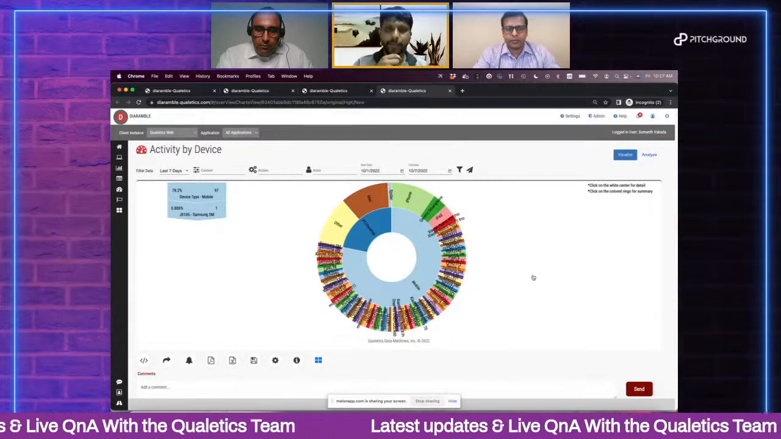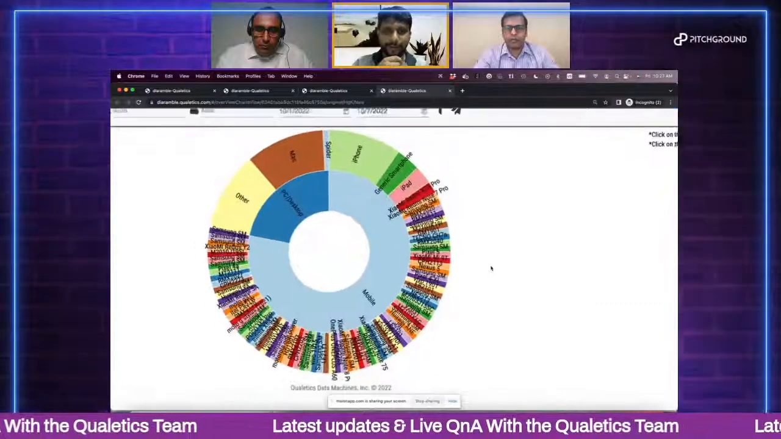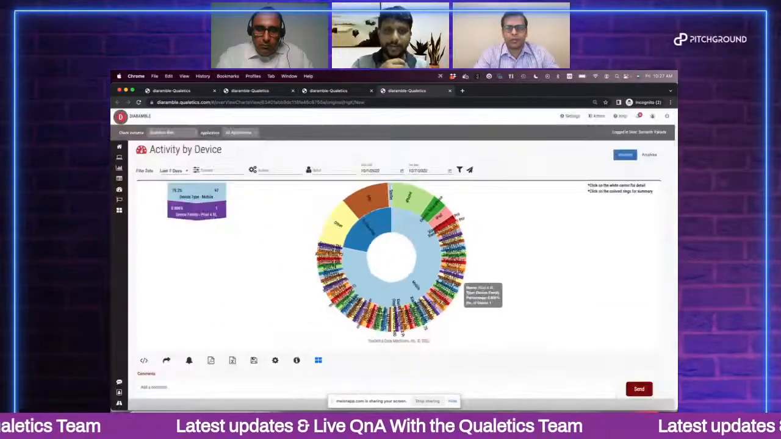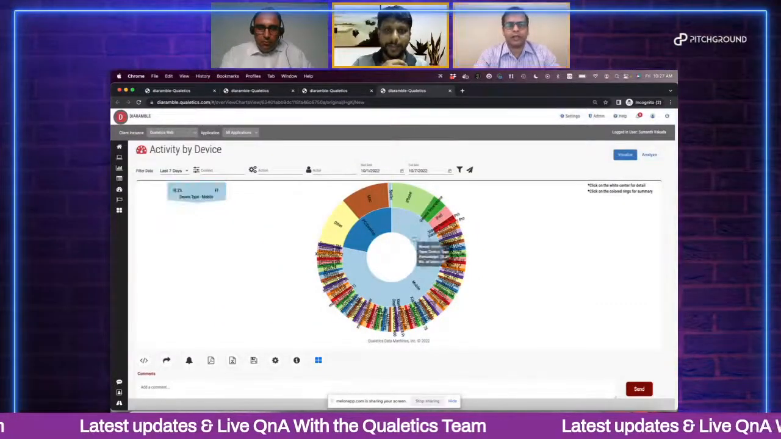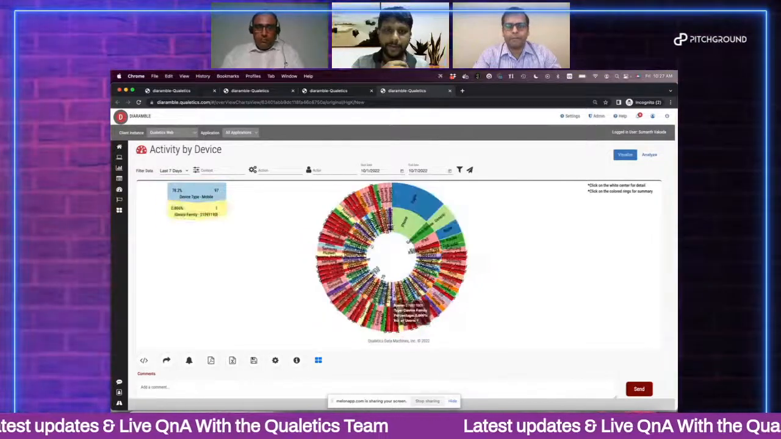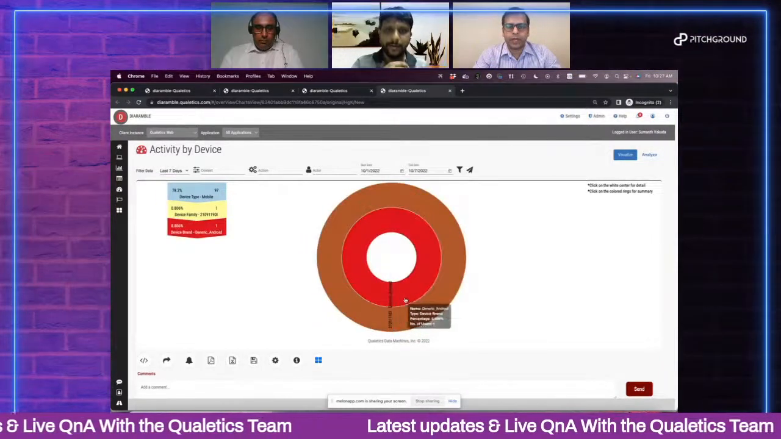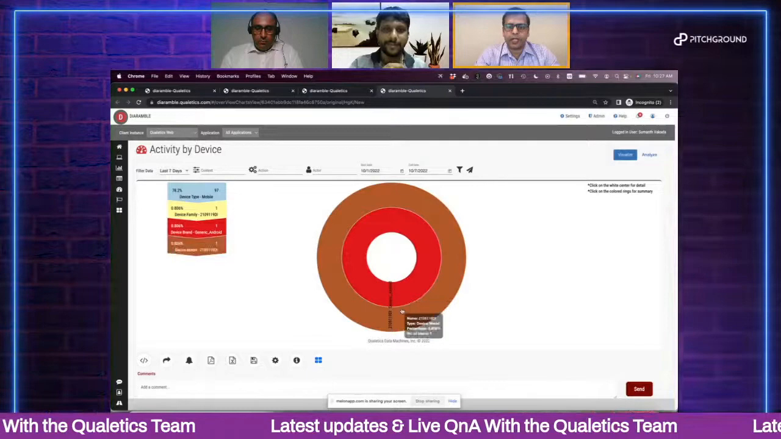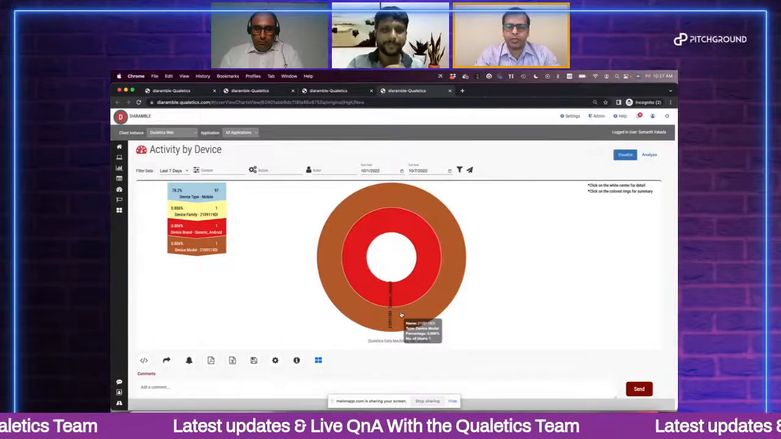Can you just zoom in a little, because I wanted to see what kind of data is there? Let me see. Can we click on that and will it expand? Yeah, it will expand. So you see generic Android, and you see the Android device model also.